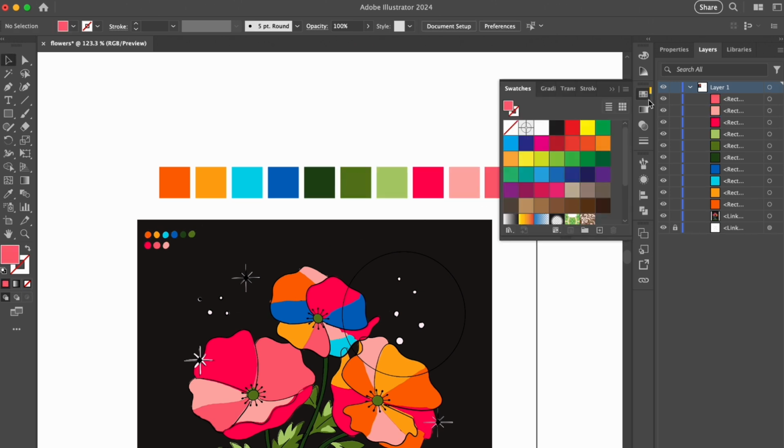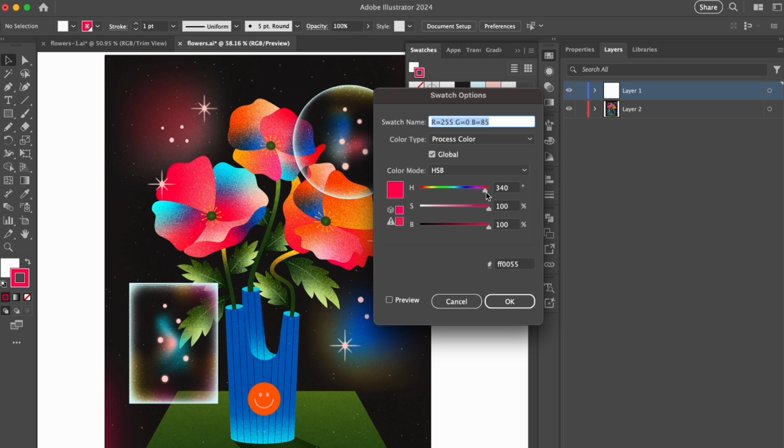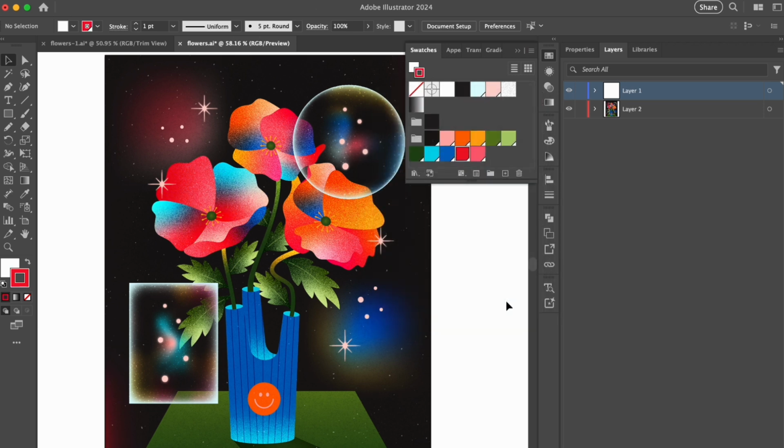Then open swatch panel and remove all unnecessary colors. To do that, go to swatch menu, select all unused and hit delete. Now select all your colors, click on new color group and make sure you have selected convert process to global so that any adjustment made to these swatches will apply to entire document.